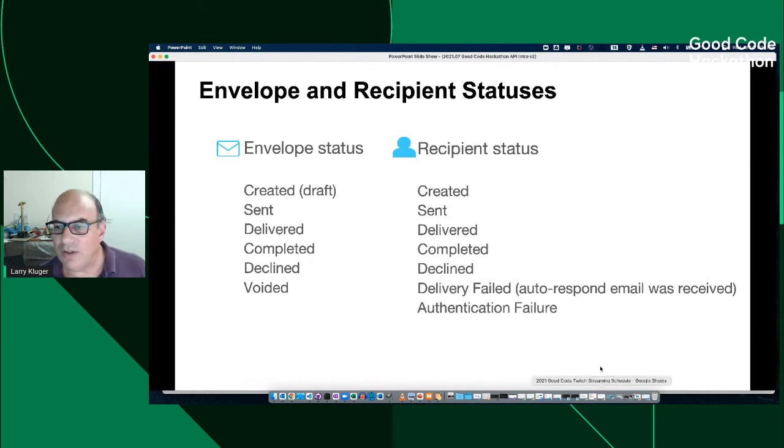Decline, delivery failed. That means that we got back an auto respond email. We talked about decline. Authentication failure means that they didn't pass whatever level of authentication you required. They couldn't enter the secret code or whatever.